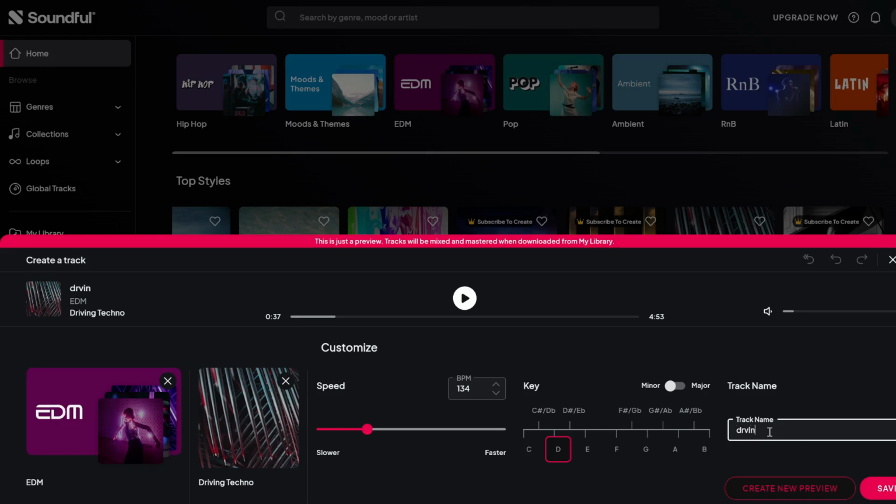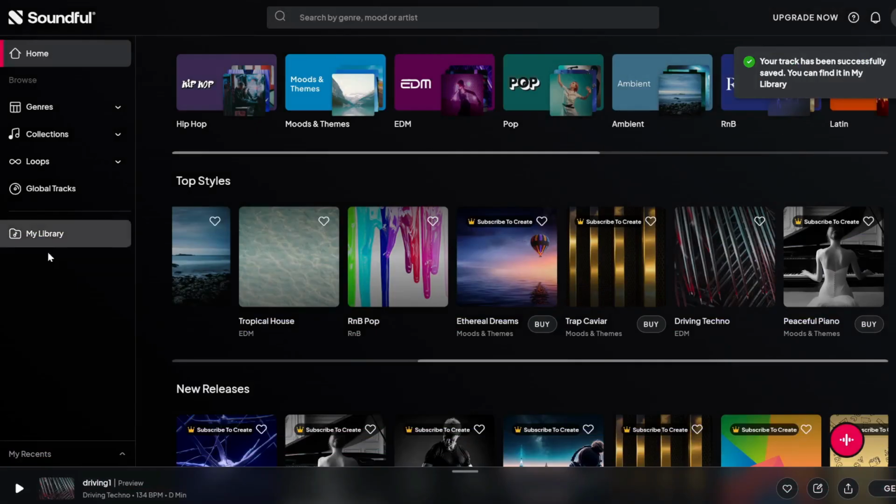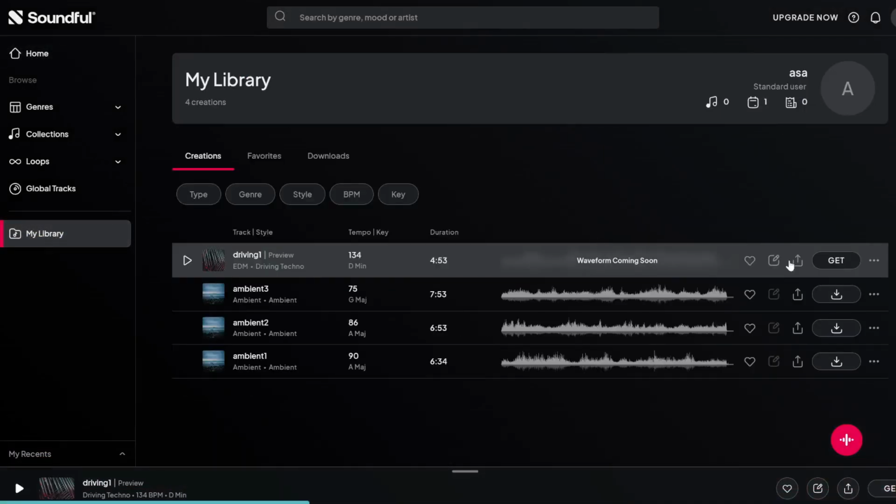So let's try Driving 1. And then click Save. And then after you save it, just go to My Library and then click Get. And then this is where you can download it.